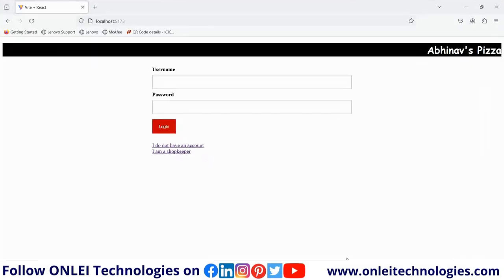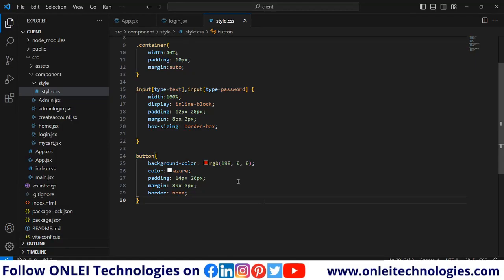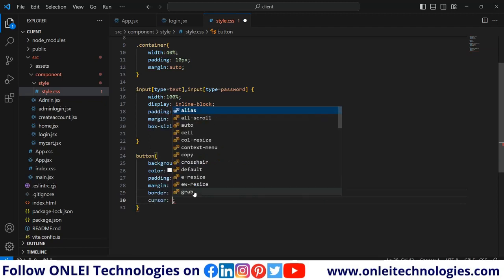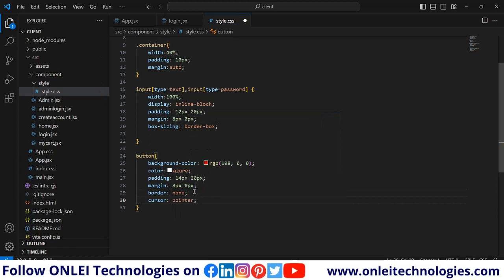See, your button does not have any border. I remove the border from here. Then, if the cursor comes here, I will make the cursor a pointer. So I will make the cursor a pointer when this happens. Let's save this one as well.